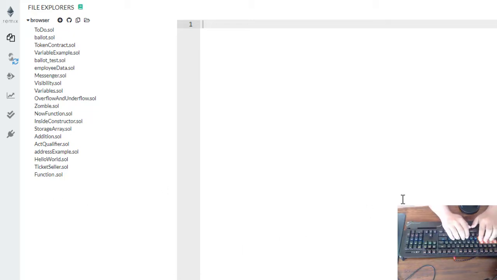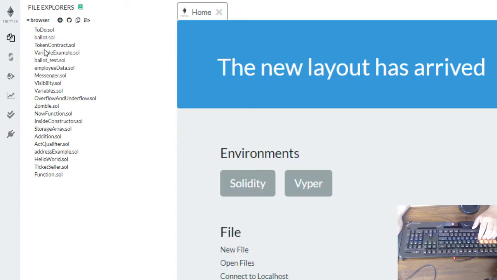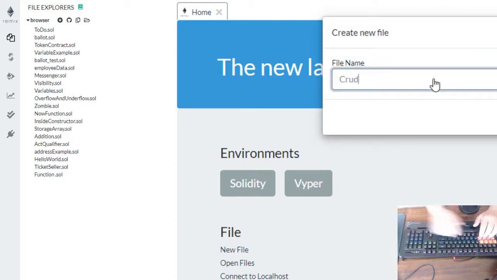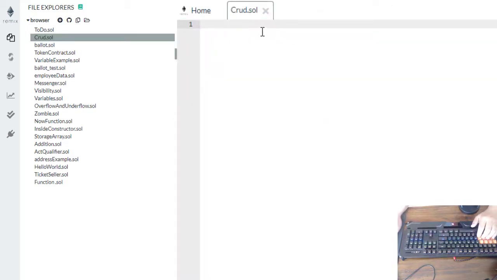We're going to create a pragma here. Pragma. Oh, wow, why is this one not working again? See, it's always like that. Let's create CRUD, capital. Here we go. So the pragma keyword can be used to enable certain compiler features. So pragma solidity, then our version, 0.5.3.